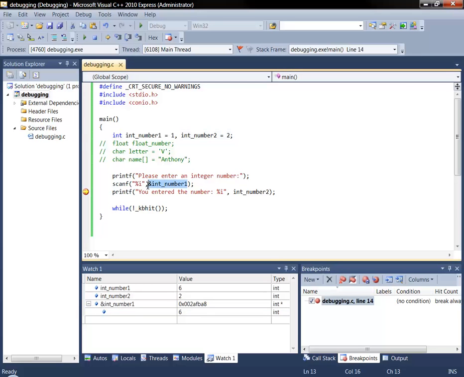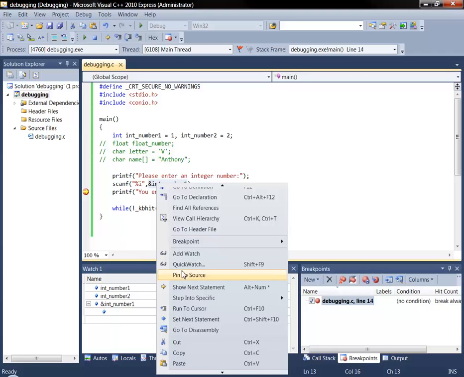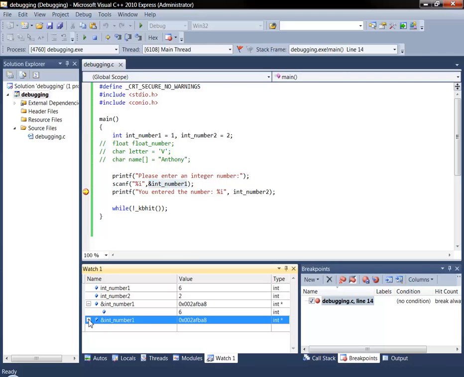So I could, in fact, highlight this entire thing and say add to watch and get the same result. And either way is fine. It's just sometimes nice to have the address there as well. And we'll see why that's important as we go farther along in our programming.